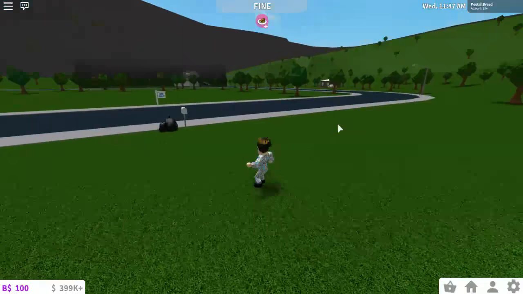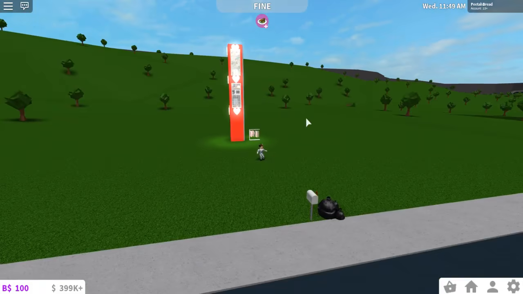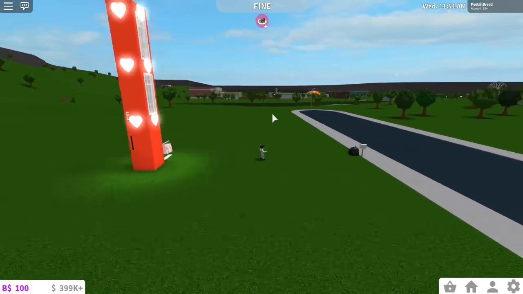This was my 1x1 house challenge that I turned into like a heart tower. Valentine's Tower. Happy Valentine's Day.